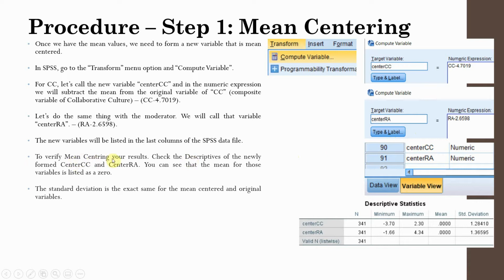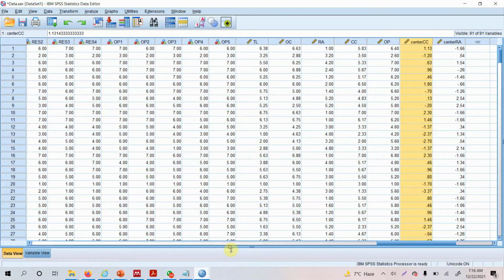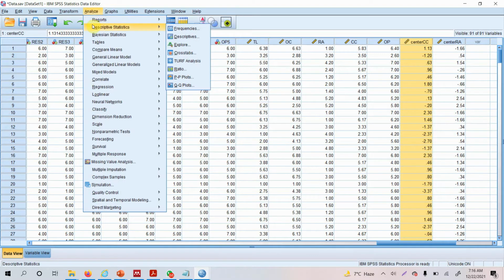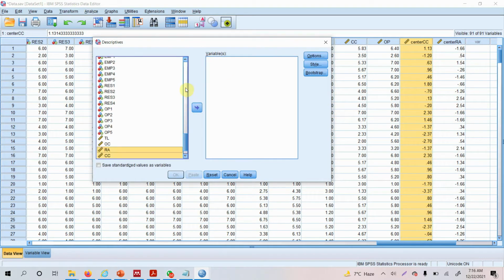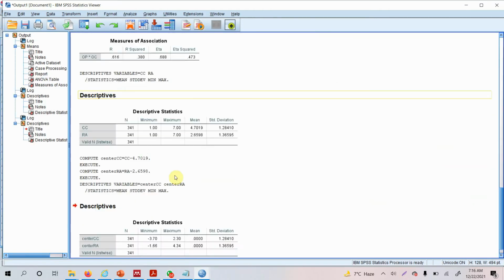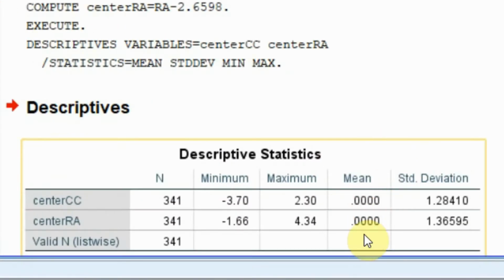To verify mean centering results, check the descriptives of the newly formed variables and your mean should be 0. And the standard deviation of the mean centered and original variables would remain the same. So how do we do this? Again, just take the descriptives of the newly created variables. Analyze, descriptive statistics, descriptives. We need to remove these because these were our original variables. And these are our mean centered variables. Press OK. Now look at this. The mean is 0. So you have mean centered correctly.